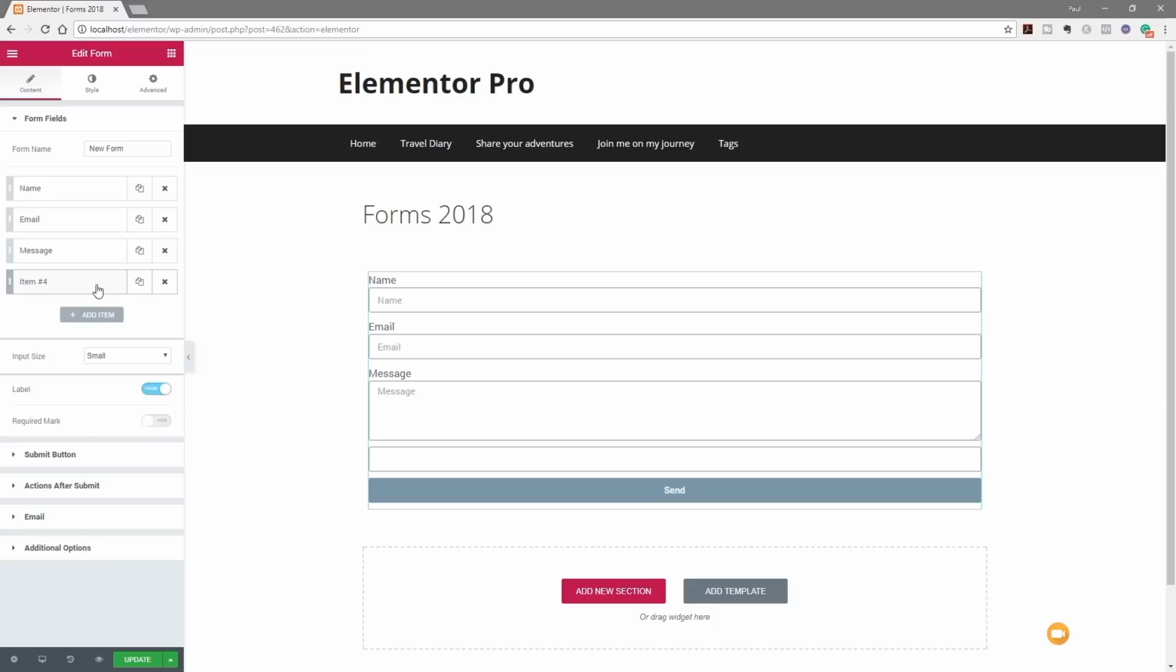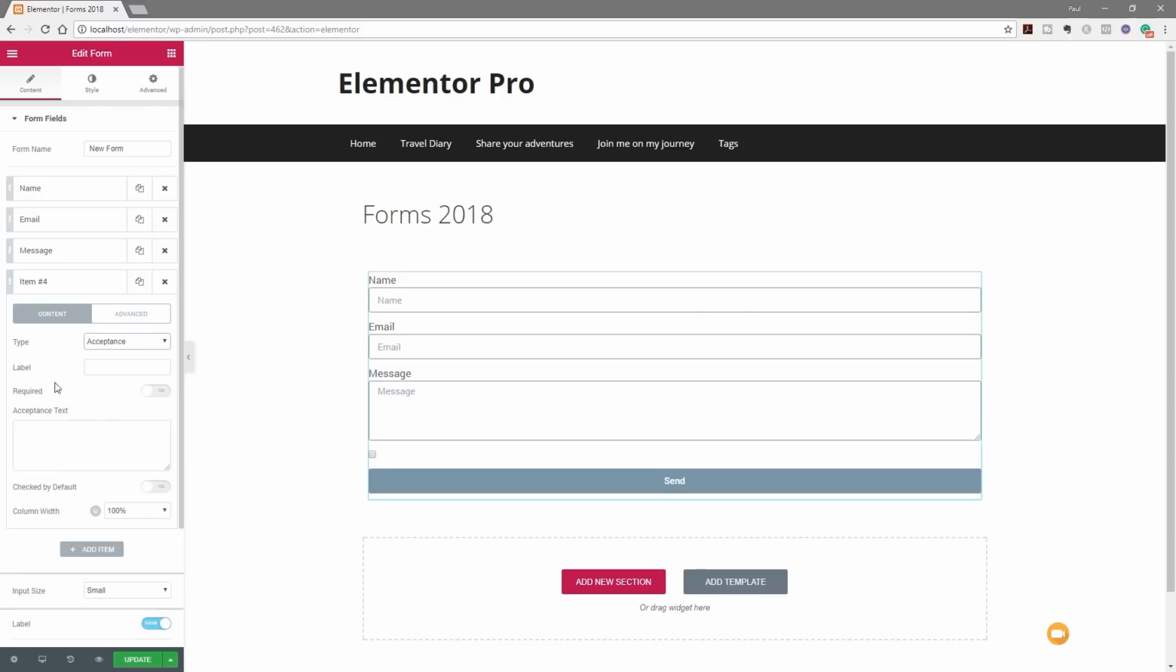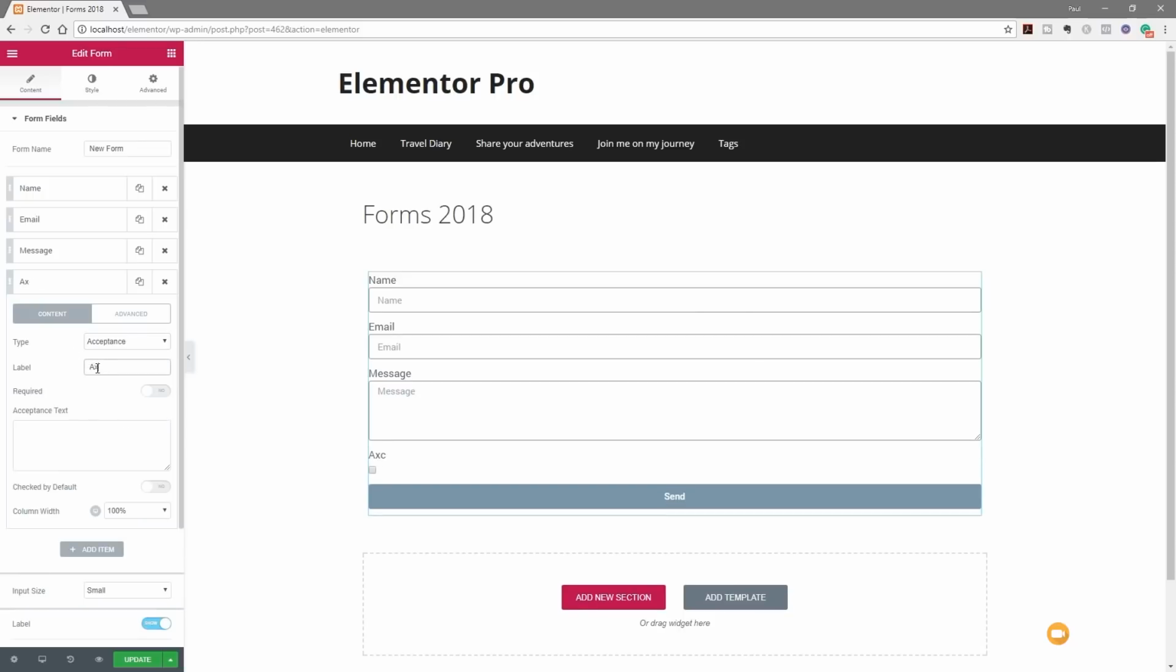So again, if we come in and add a new item, click to choose the type of item, and you can see if we open that up, we have acceptance. So we can click on that. Again, we can go in and give it a name, so accept terms, for example. Gives us a little radio box. We can check that if we need to. Specify whether this is required. And again, we've got acceptance text. So we can say, whatever you want to put in there, by accepting these terms and conditions, you agree to blah, blah, blah.